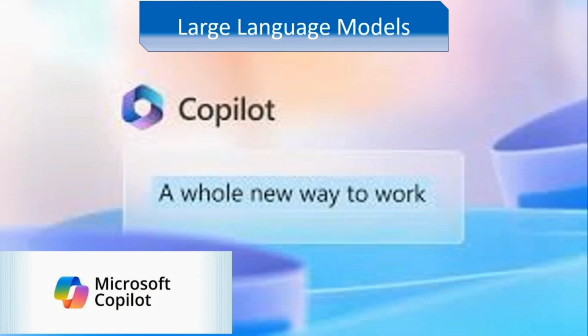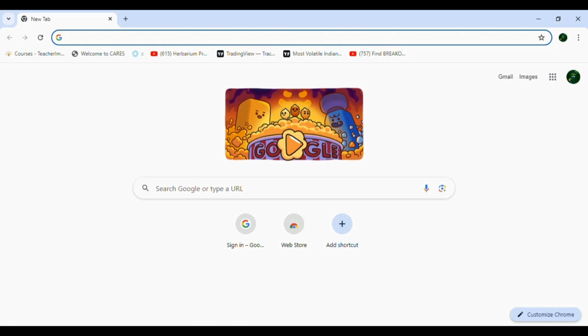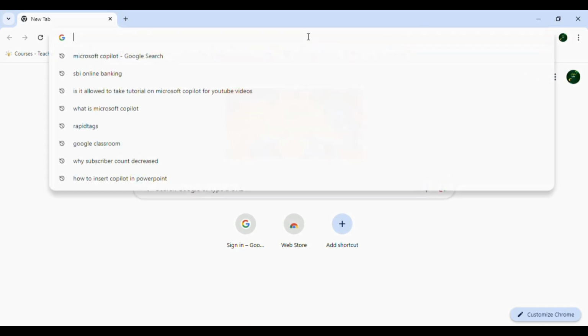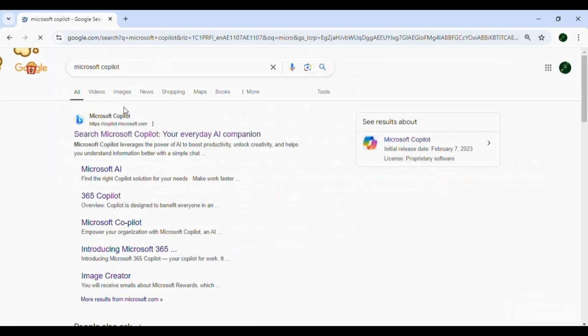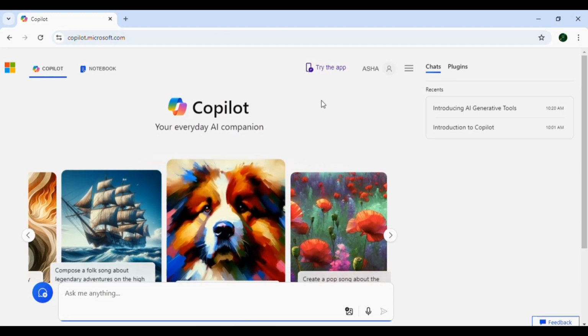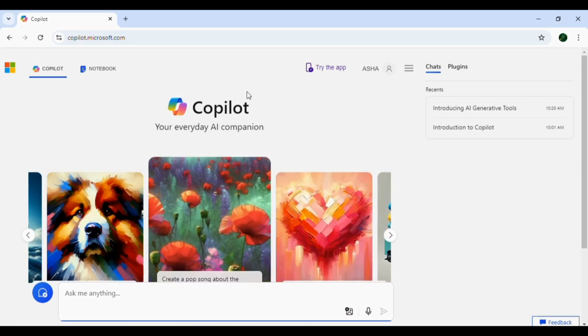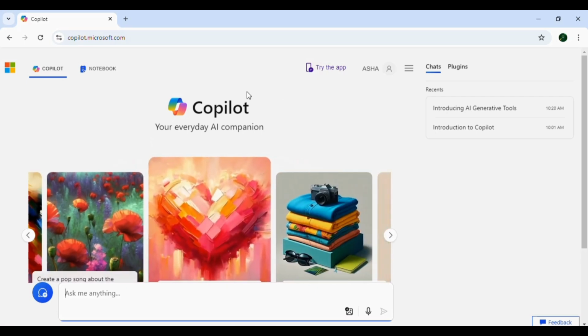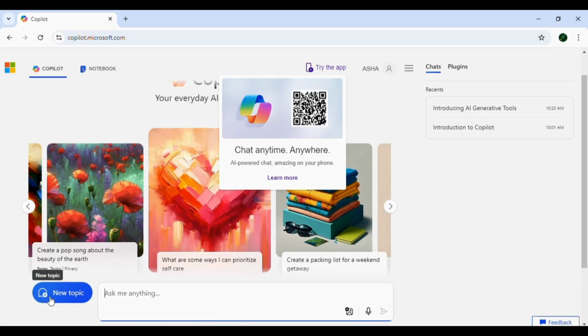So first of all, we need to go to Google Chrome. So this is my Google Chrome browser. Here I need to type Microsoft Copilot. Once you enter Microsoft Copilot, you will get this. There you need to click on search Microsoft Copilot. And if you are a first-time user, then you need to log in through your Gmail account or a Microsoft account. So once you log in, you will get a page like this. Here you can see a new topic, right?